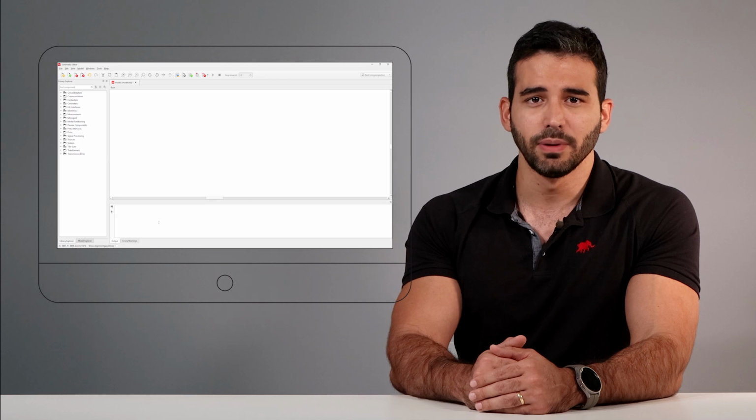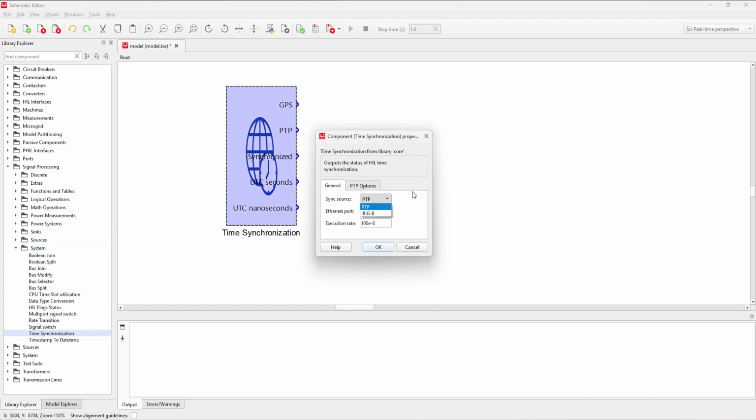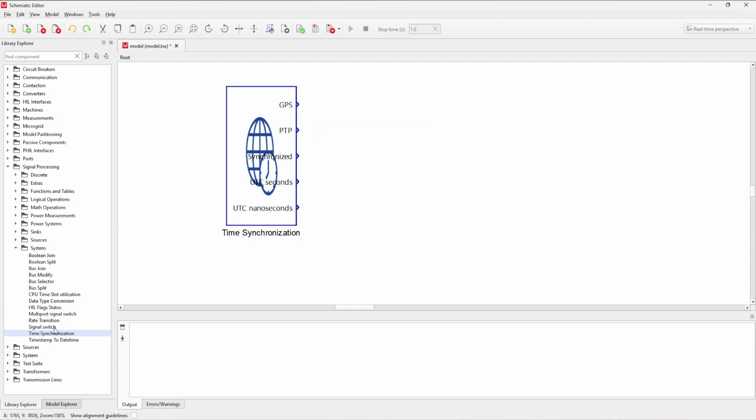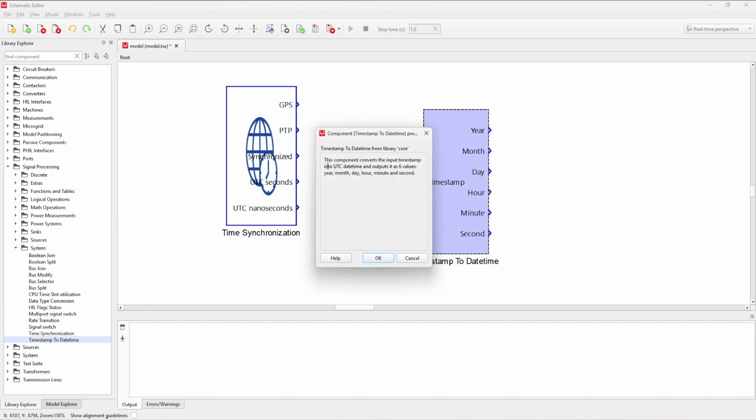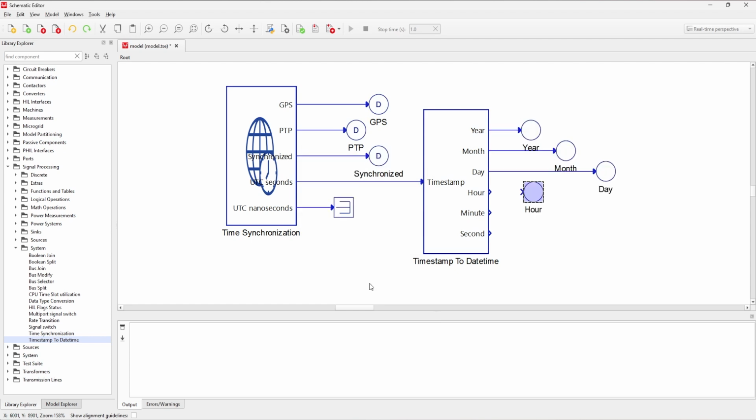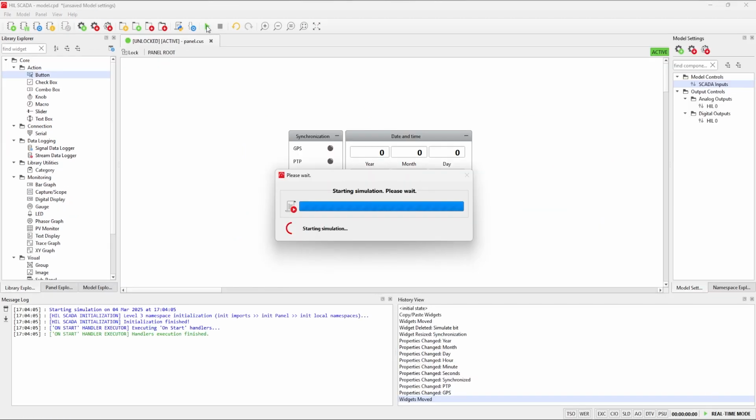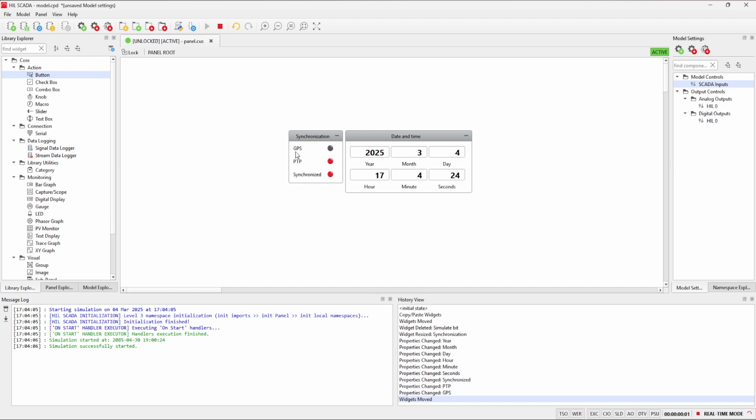We've added the ability to retrieve the current UTC time directly from the time synchronization component. Additionally, a timestamp to date time converter has been introduced, enabling you to convert an input UTC timestamp into a human-readable date. With these updates, we aim to support your time-based logging and distributed system synchronization needs.